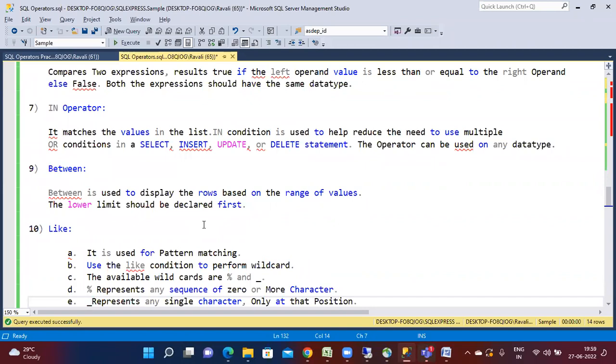BETWEEN is an operator that can be used to get the values within a range. If you want to get the values within a range, you can use the BETWEEN operator. It will have two operands, a lower bound and a higher bound. The lower bound will always be first, and the higher bound next.